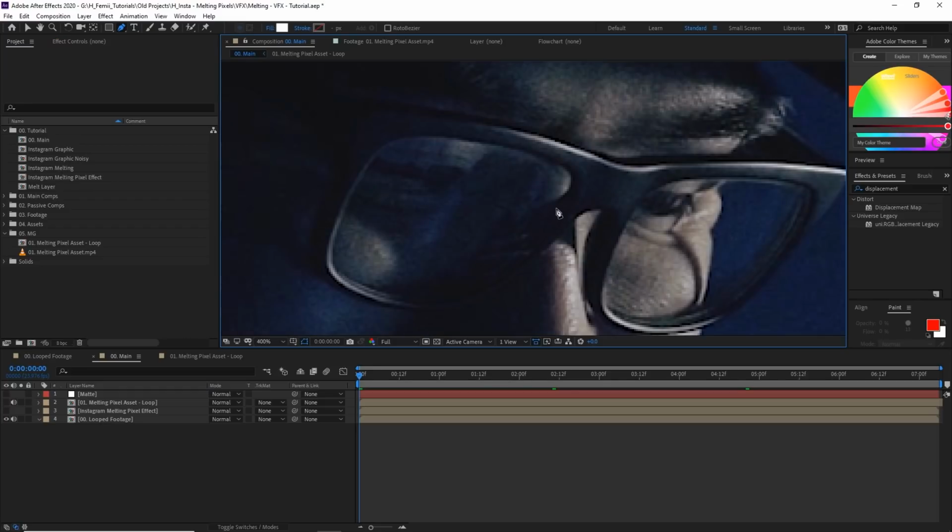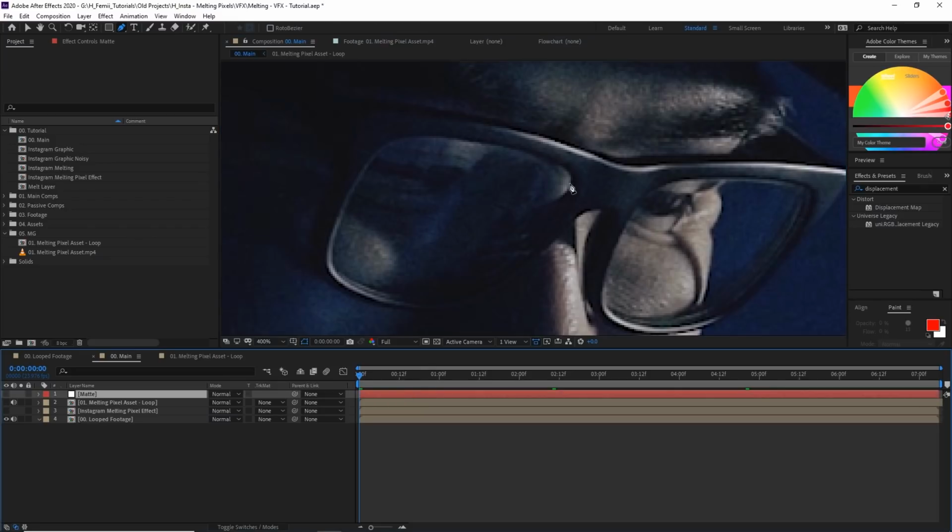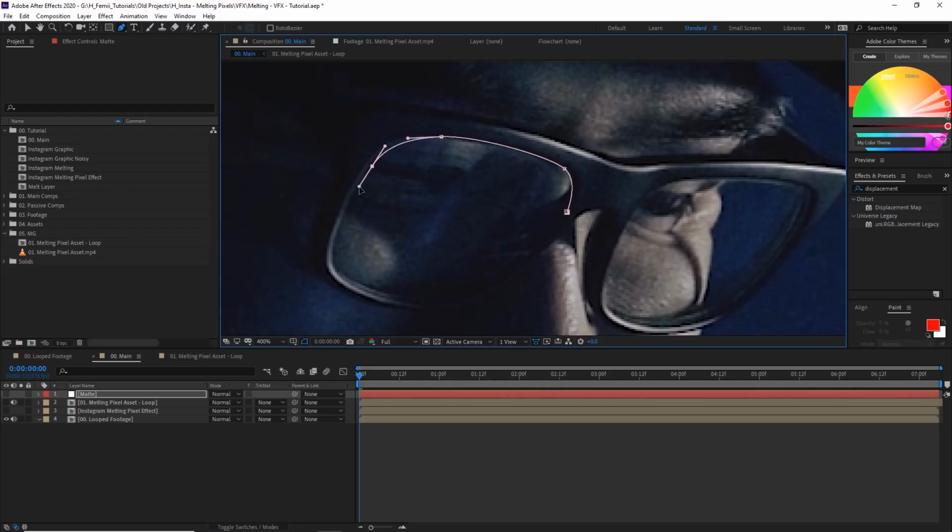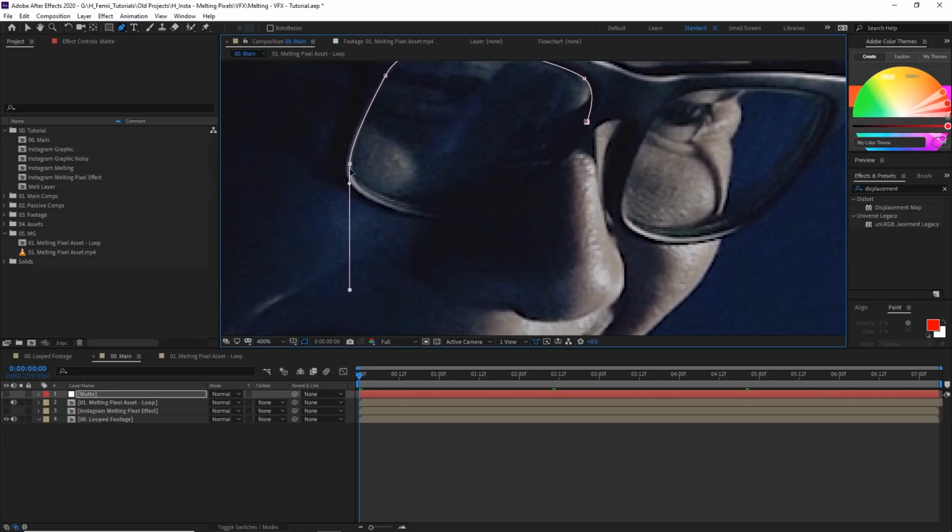So I'm gonna take the pen tool, we're gonna zoom in. We're going to hit the matte layer to make sure that we are masking the matte layer. Even if it's invisible, you can still apply masks to it. And then I'm going to take the pen tool and start basically masking this area where I would like the effect to start happening. So starting from here, I want it to melt downwards. So I'll do that.